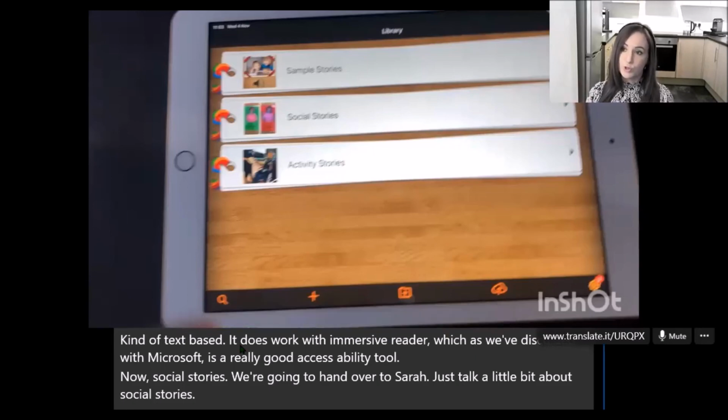You can also use symbol-based software, as Neil's mentioned before, things like Boardmaker or Widget. We'll talk about those perhaps a little bit more at the end of today's session.